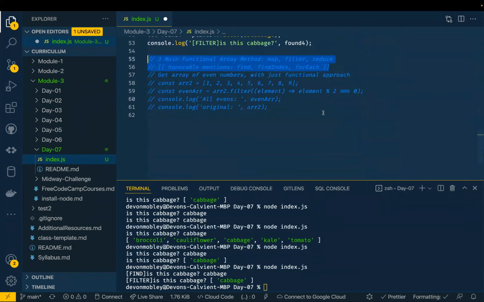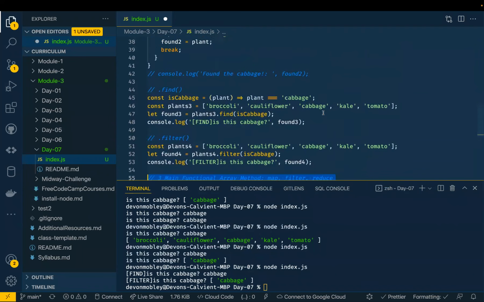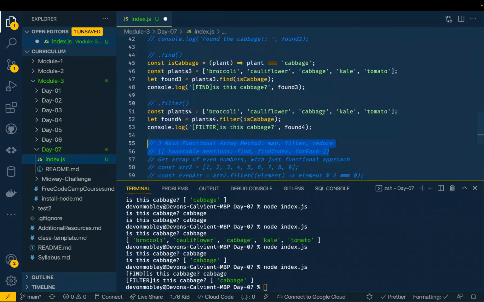I need to make this look nicer before I push it, but any questions before we move on?